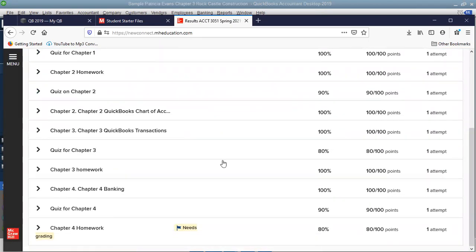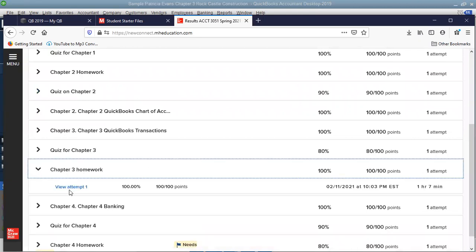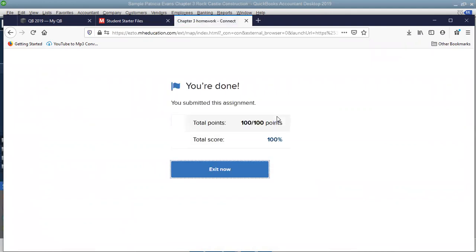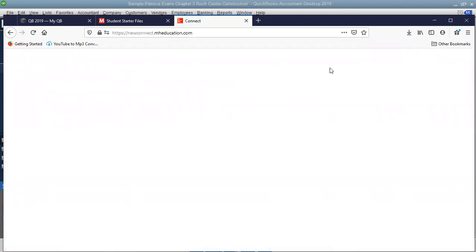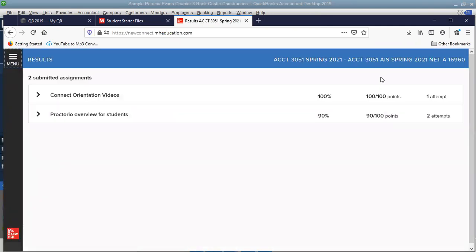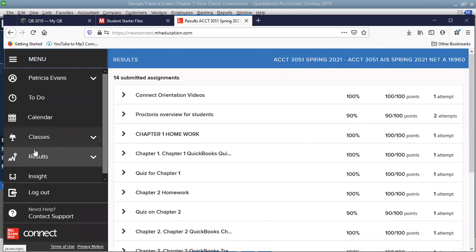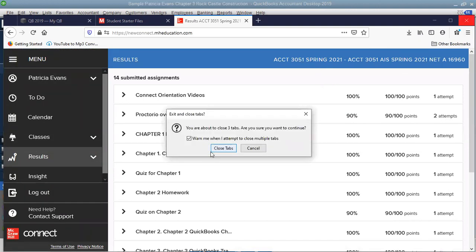I don't know if I can go back into this. It doesn't let me go back in. I'm not very familiar with the ebook, so I'm not sure about that, to be honest with you.